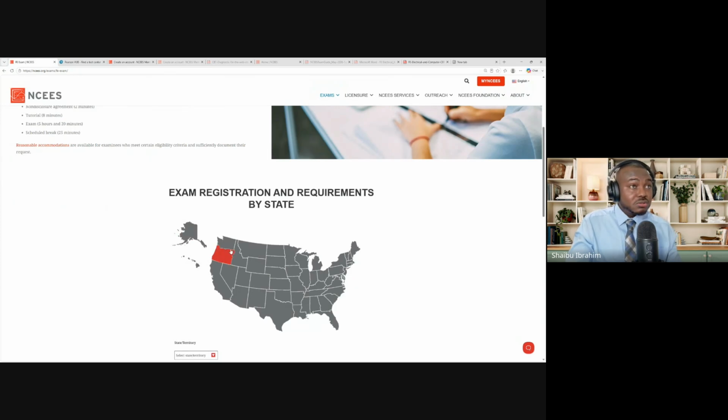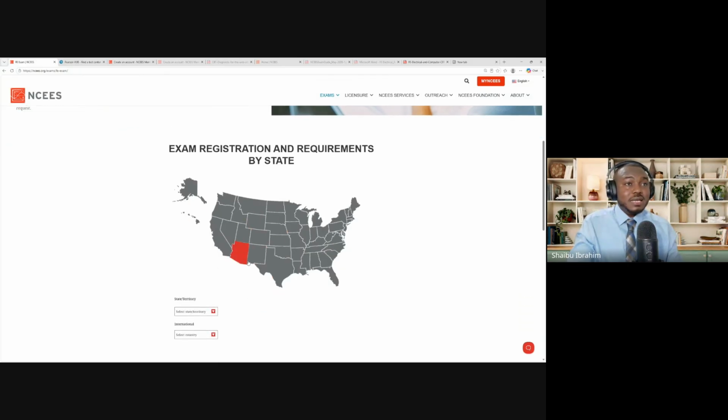State, what I want to show you here, you need to check state eligibility, exam registration and requirement by state. You have all the states here. You can either select by navigating through this one. If you put a cursor on it, this shows you that this is Nebraska. This is Illinois. You have New York here, New Jersey, right?